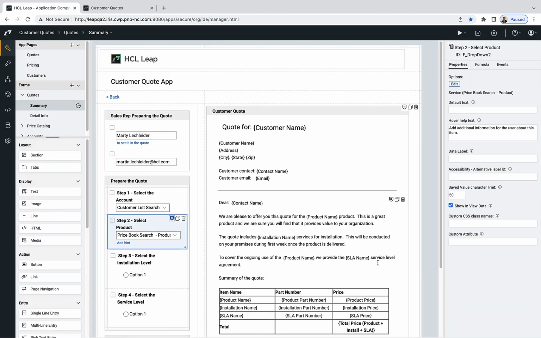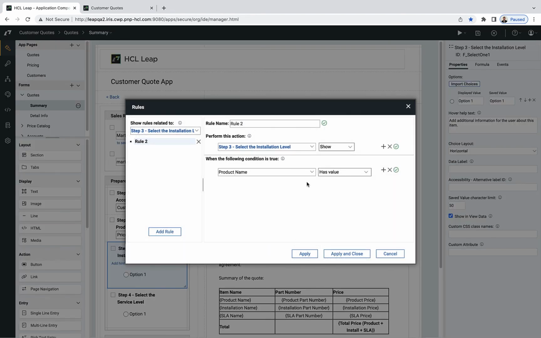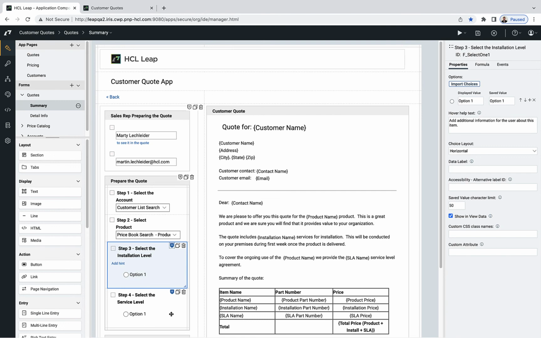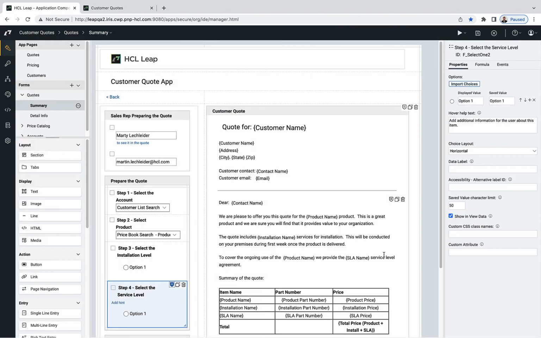So the way the behavior works here is this is shown when the customer name has a value, and then this is shown when the product name has a value, and then finally the last step is shown when the service level has a value. So that gives me that stepwise behavior that I'm after.